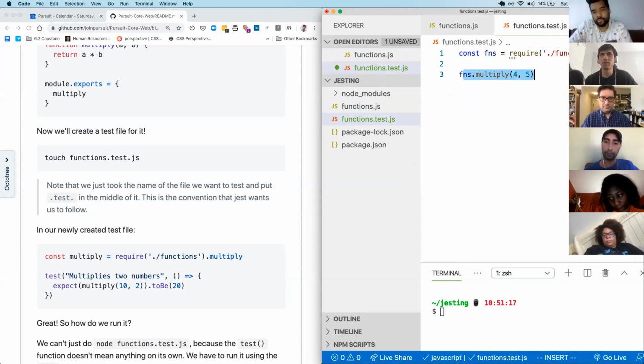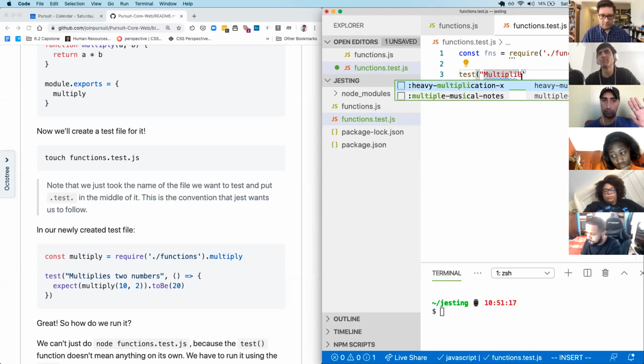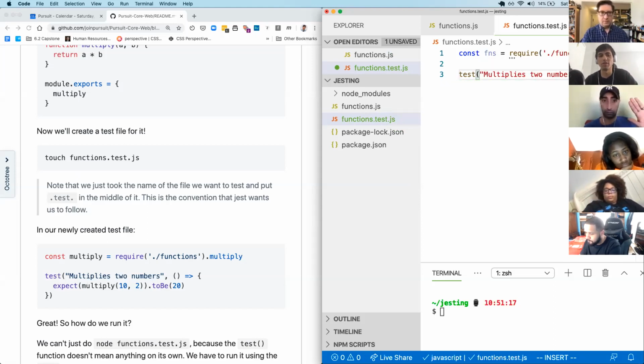But instead of just calling it like that, we're going to write a test for it. So the way in which you do that is there is this function called test. And here, to the test function, you pass 2 arguments. One is a string describing what the test is about. The second argument is a function that actually contains your test. So here we're going to say, well, multiplies 2 numbers. This is what the test is about. I want to check that my function multiplies 2 numbers.